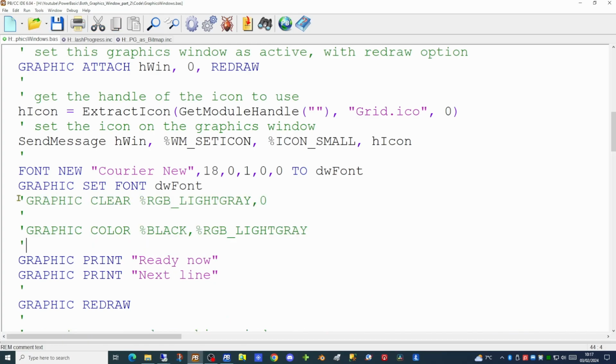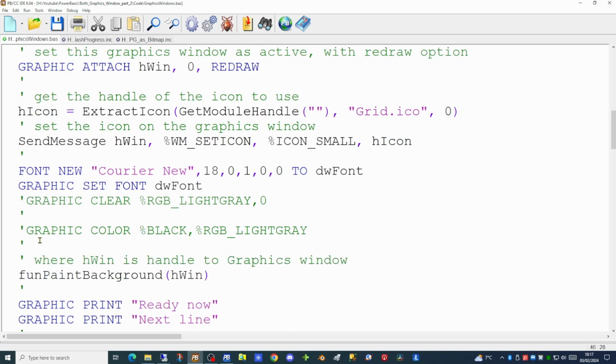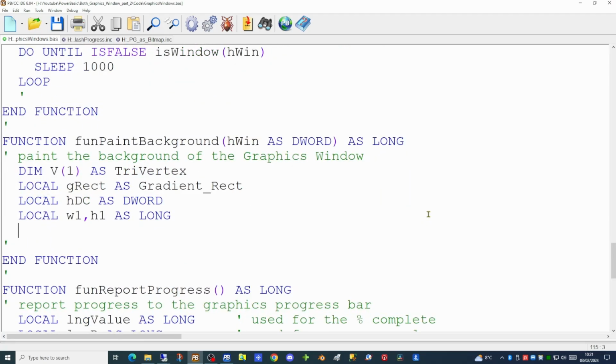What I'd like to do with the background is make it a gradient fill, so that it is a smooth gradient between 2 colours. So we're going to create a new function in our application to paint the background. And we'll call this function paintBackground, which will take a single parameter, which is the handle of the graphics window we wish to paint the background of. So this is the skeleton of our new function, paintBackground, taking its single parameter, which is the handle of the graphics window we wish to paint the background of.